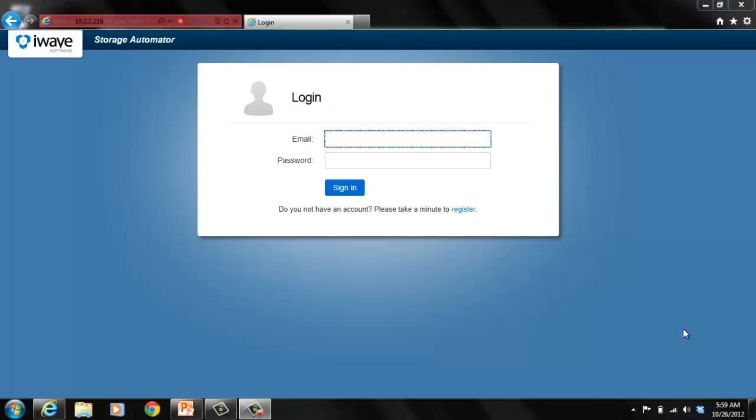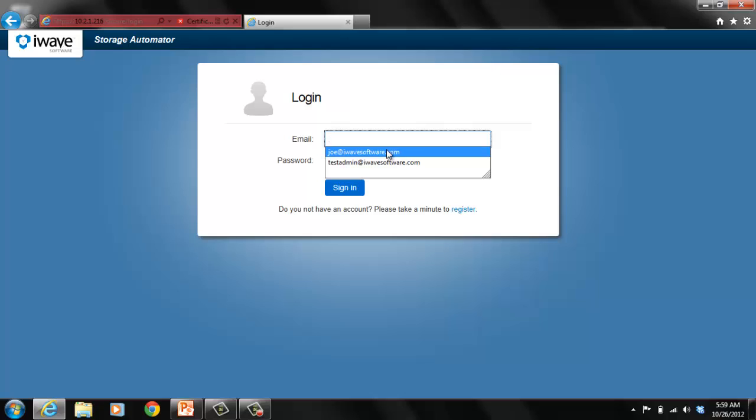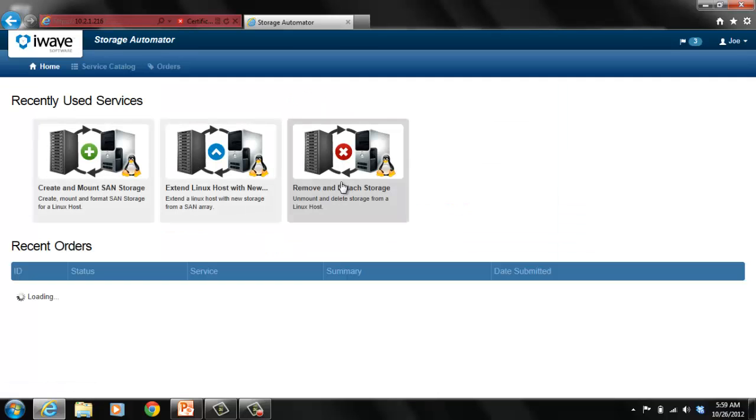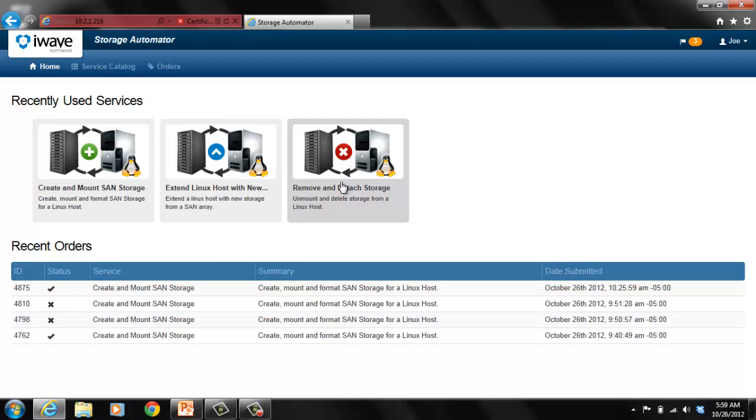Here I have the logon screen for iWave Storage Automator. And I'm going to log on as Joe, user at iWavesoftware.com. And Joe has been defined as a Linux administrator, so that whenever I log on, I'm going to see in Joe's portal some of the services that we have available for Linux.